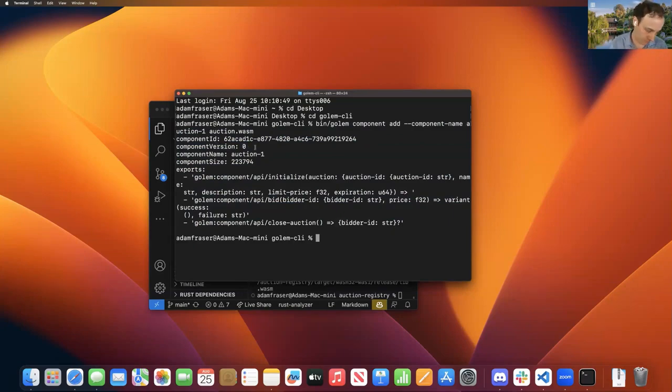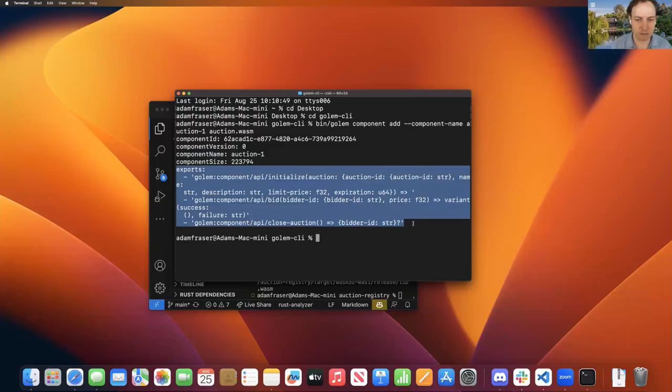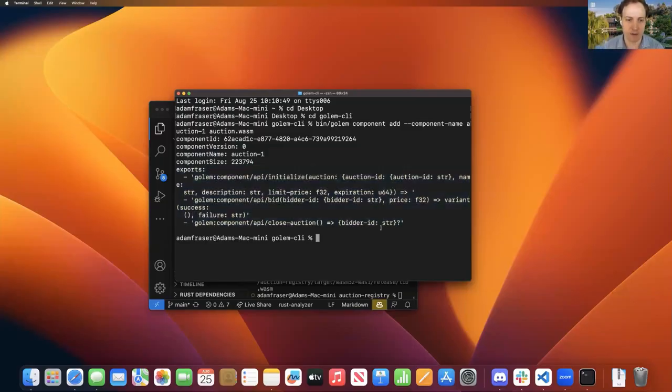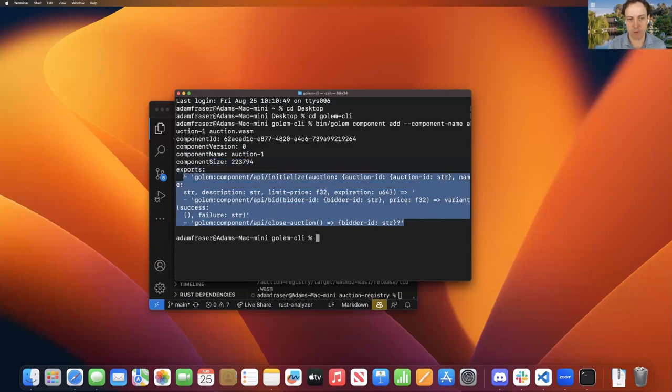Then we've got the version of the component. So this is version 0. If we add further versions of this, they could be versions 1, 2, and 3. We get back the name we specified, and for our information, here's the size of our component. And then probably the most useful part for us is this exports. And this is basically the API of our worker when we create one.